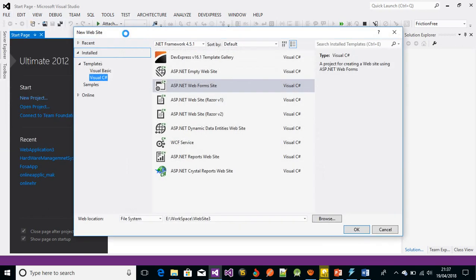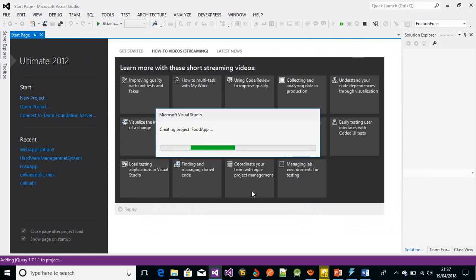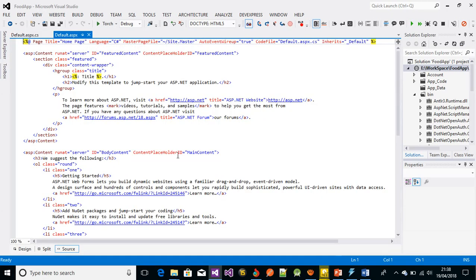New website, and then you choose this one as we said, and then we rename this one to Food App, and then we press OK. So when we press OK, our project has to be created, and this sometimes takes time according to the machine you are having and the specifications you do have on your machine. Well, I've skipped that part of loading.